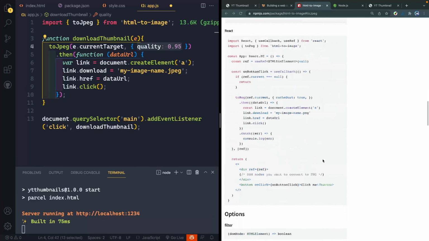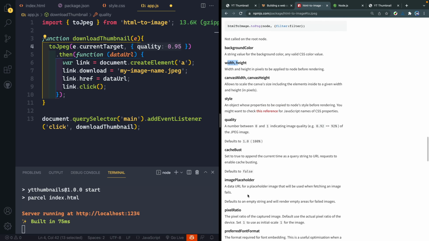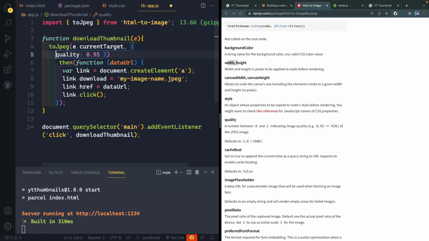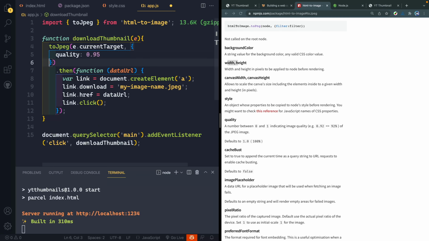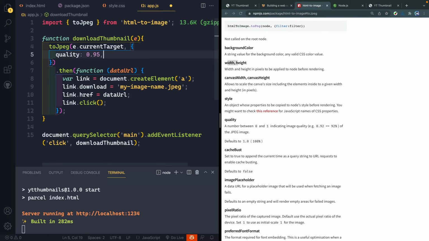But what I wanted to show you is if you come down here, there are other things you can actually declare, like a width, a height, a canvas width, all this kind of stuff. All we've got is a quality. I'm just going to leave it like that. But if you were to add additional options, what you would do is add a comma and say like width 1500 or whatever. So you could add additional ones if you want to. We're not going to, so I'm just going to save it like that.